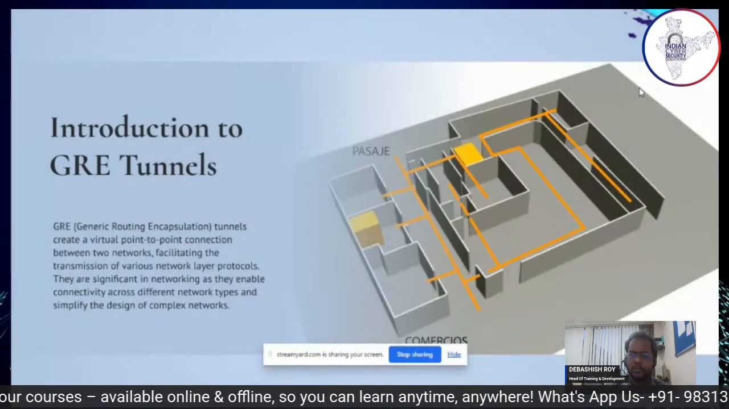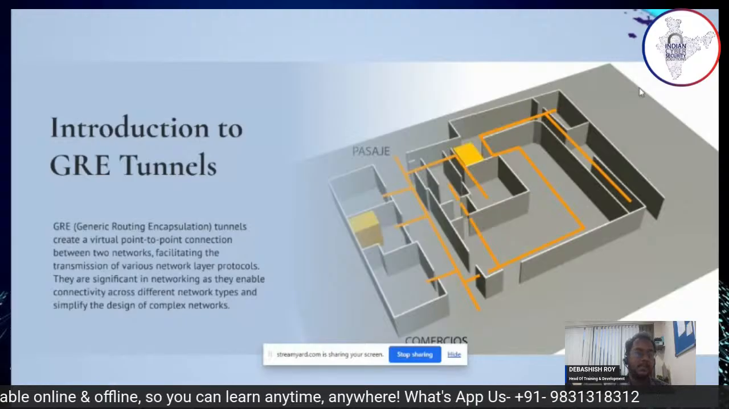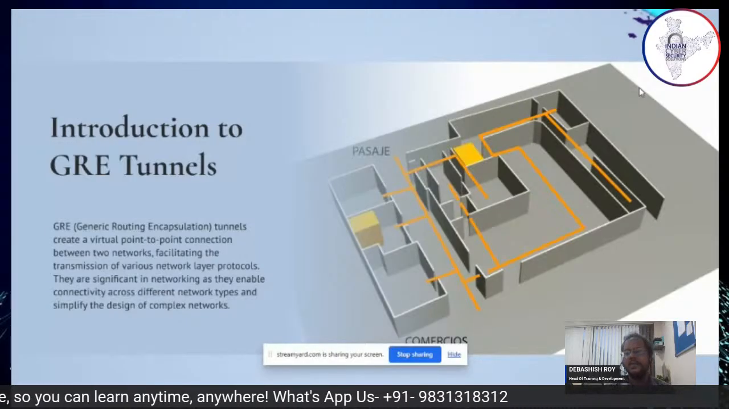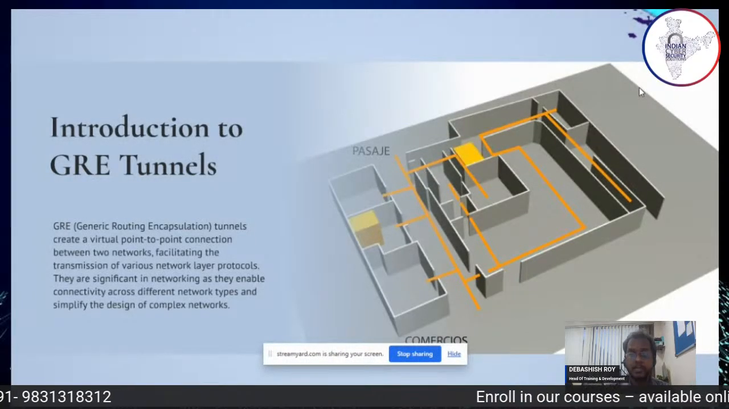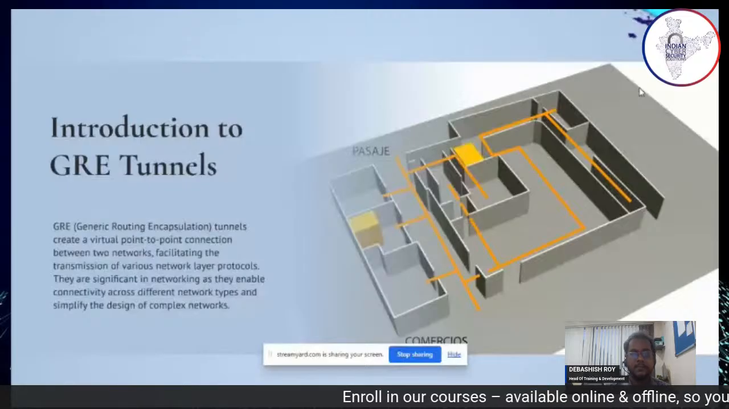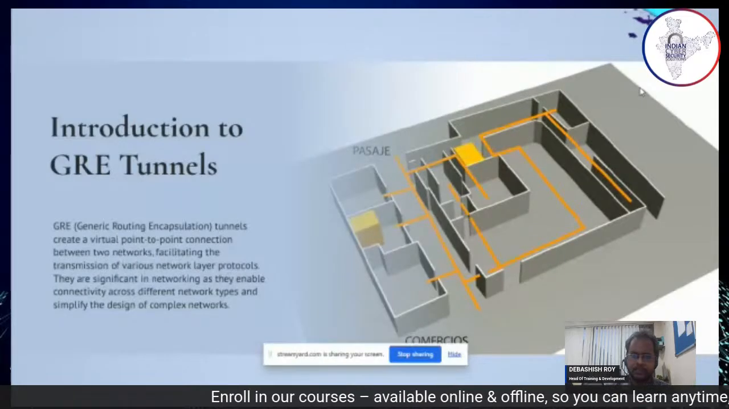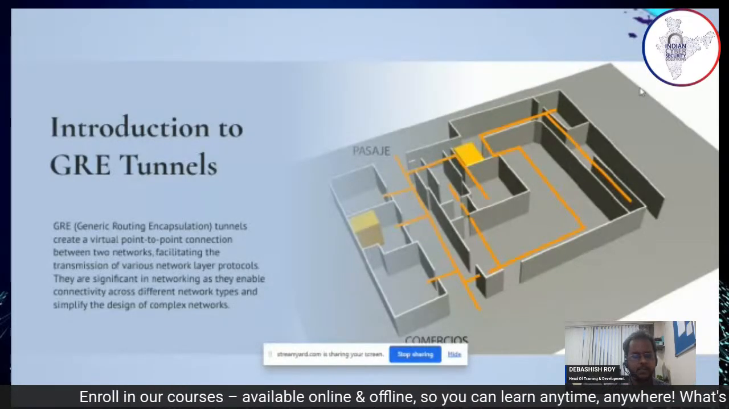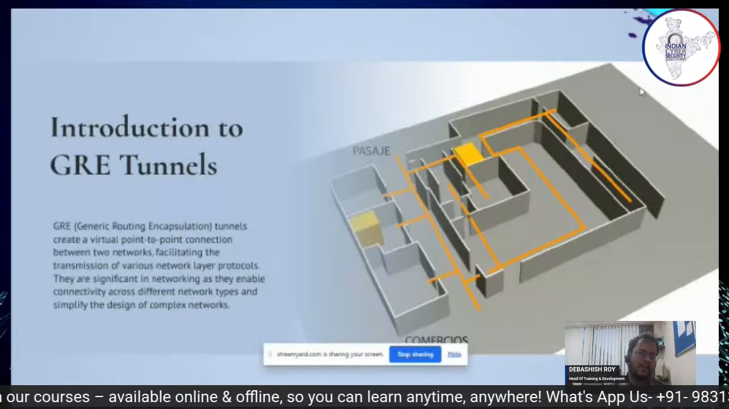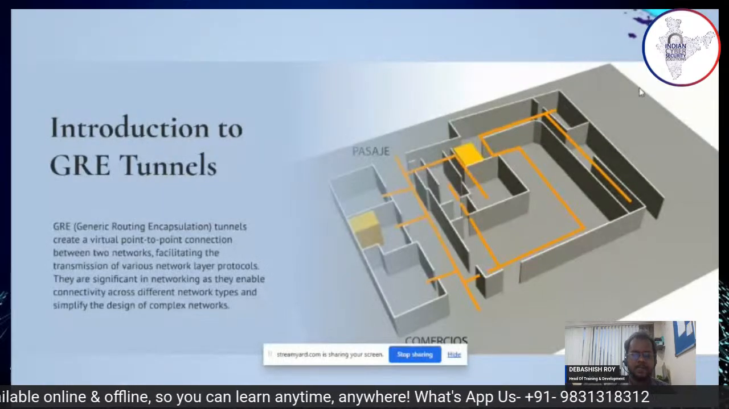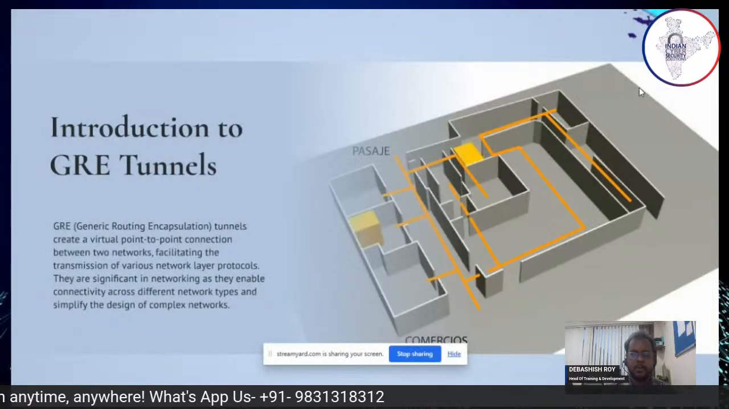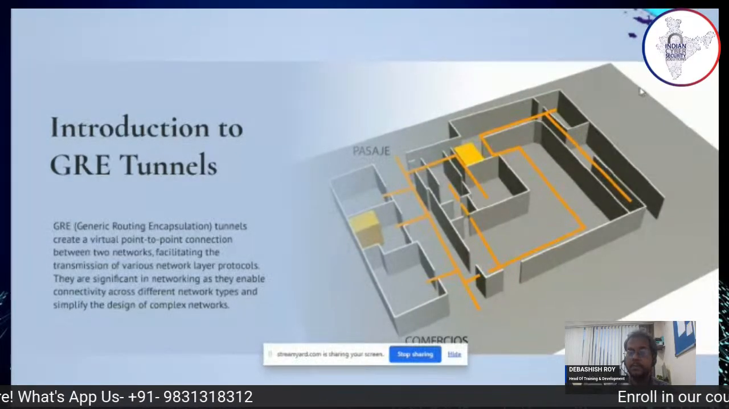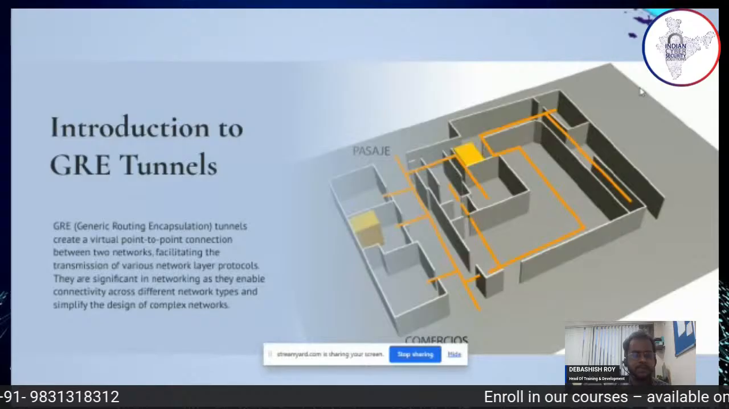PPP, Point-to-Point Protocol. That is encryption and authentication. We use PAP, CHAP, all these very traditional ones, right? So these protocols are not so secure. But if you want to make it a secure network, then you want to use different protocols like GRE and IPsec. They are significant in networking as they enable connectivity across different network types and simplify the design of complex networks. It can be deployed in point-to-point, point-to-multipoint, broadcast, and NBMA networks, that is non-broadcast multiple access, in various forms.